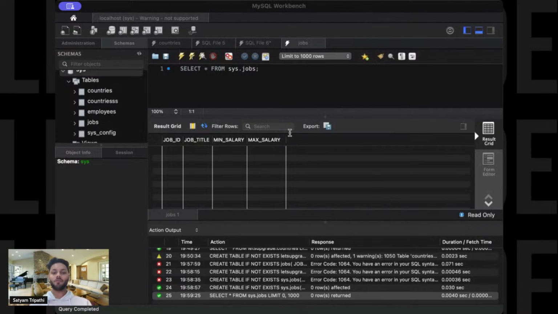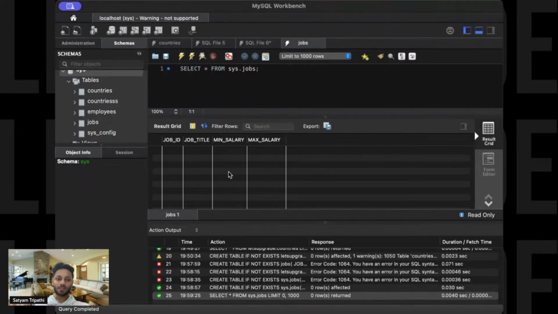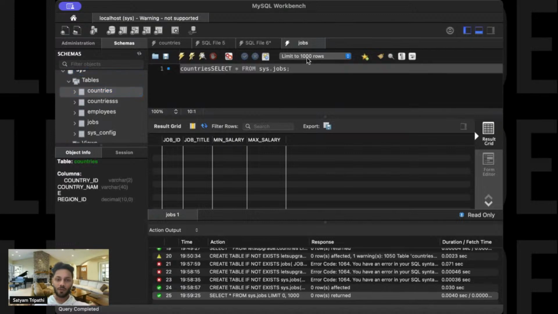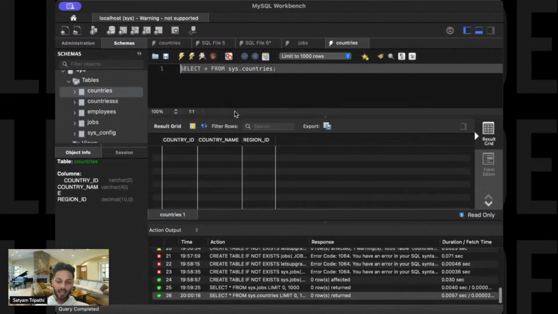Now what if we have to insert some records in it? What will we do at that time? First of all, let us do one thing. In the countries table, we will insert. So let's have a look at how the country table looks. Right now, it has country ID, country name, and region ID.